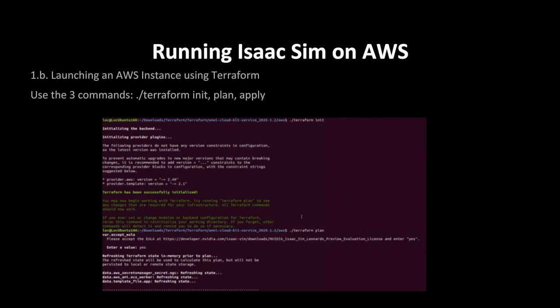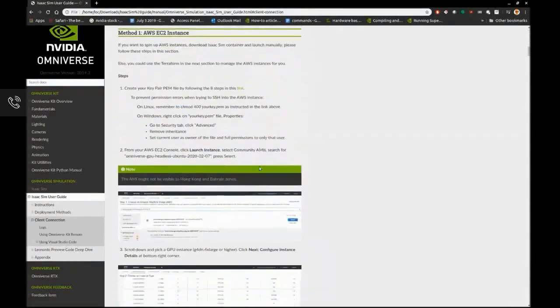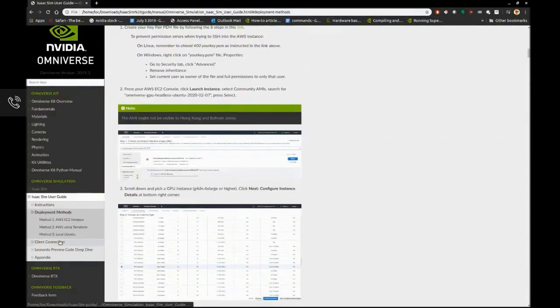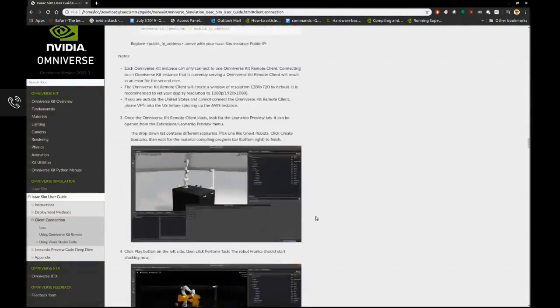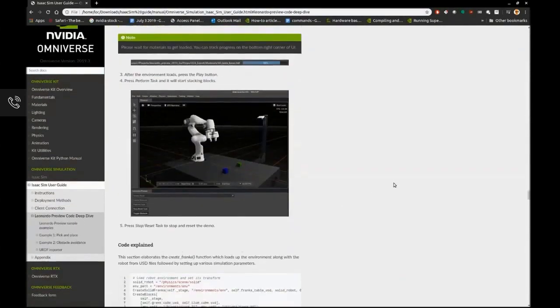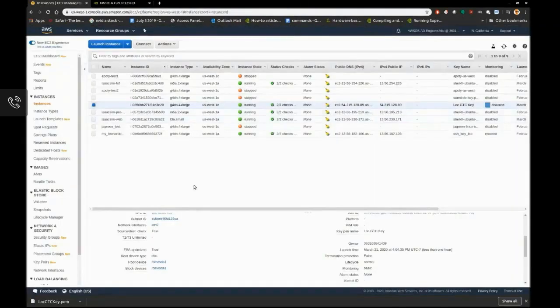Okay. As I said, all the steps are here in the user guide. It contains a lot of good information, like the steps that I described. Also, the code deep dive that Hamad will talk about.